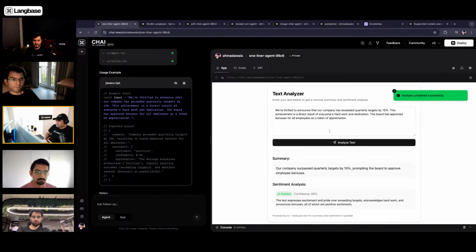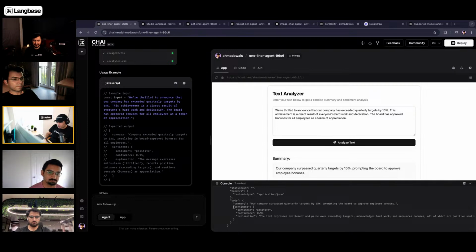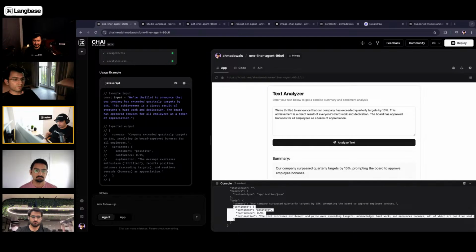There you go. So we're thrilled to announce that our company exceeded the 15% target, and so on. Here's a one-liner: our company has surpassed the target by 15%, prompting the board to approve employee bonuses. It's positive sentiment. The confidence score is 95%, and there is an explanation. All of this is available as an object. There's the summary, and there's the sentiment. Sentiment has sentiment, confidence, and explanation in it, so you can easily use this in a programming language, right?